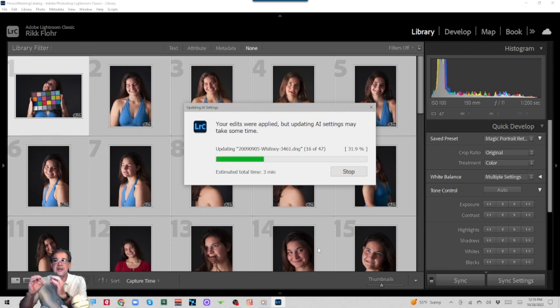It's finding their eyes, their teeth, their lips, their skin, and then it's saying whatever amount you chose to apply to those local adjustment sliders, I'm going to apply that to your image and give you a finished render. And you can see we're already halfway through.